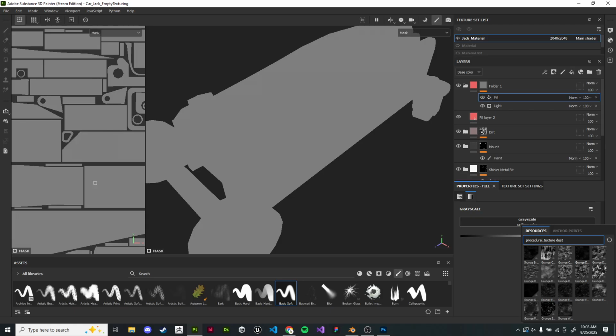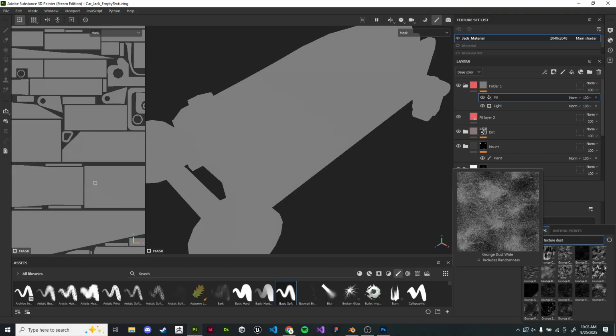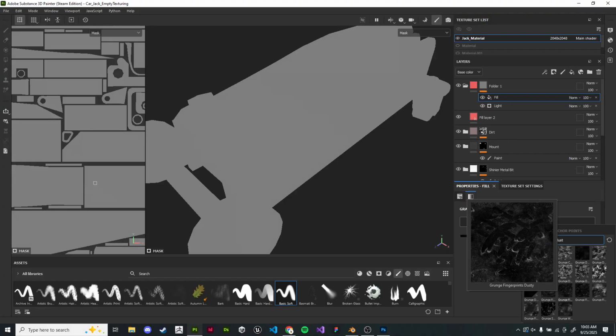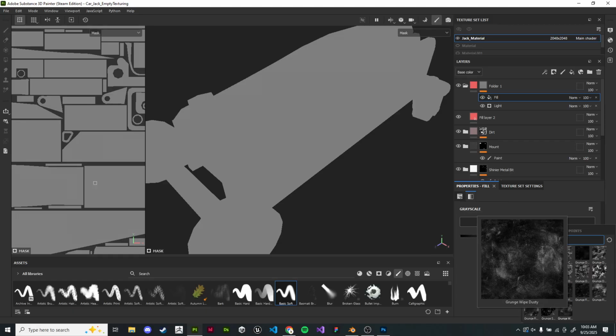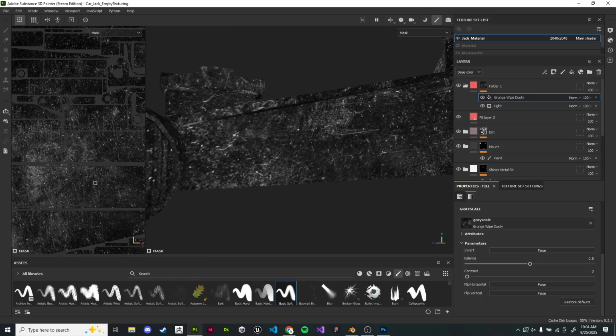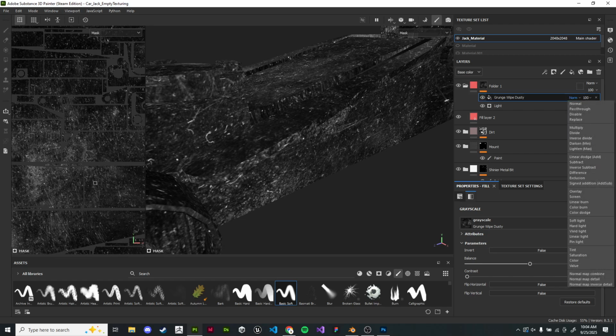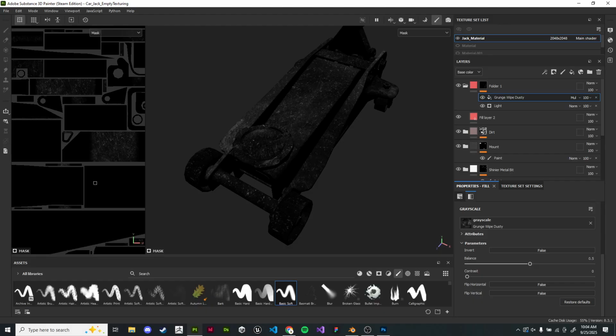Right? We do have a few things coming up for dust. These might work better in certain cases, but they're not always going to be exactly what you want. Let's see. Grunge, wipe, dusty. Let's try this one. Okay. Yeah, already not a huge fan. Set this to multiply. Better, still not a huge fan.